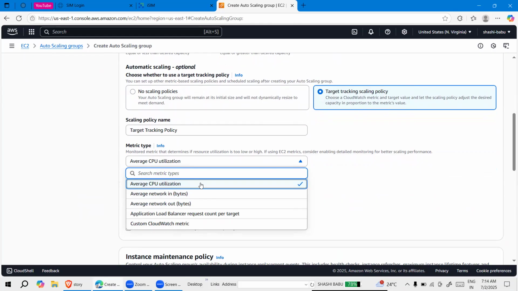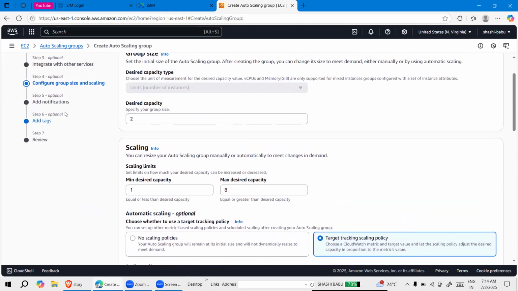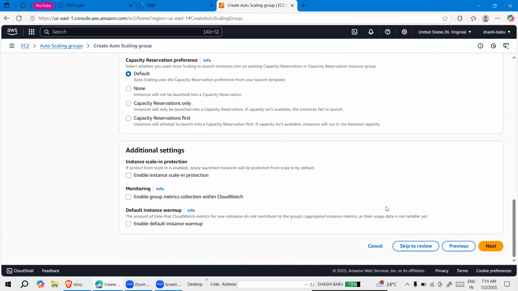If you created this, select average CPU utilization target tracking policy, target value 50. If your CPU utilization is more than 50, then it launches a new instance. If your CPU utilization is less than 50, then it deletes the existing instance and maintains its minimum desired capacity. Okay, it means one instance according to this. Select next.